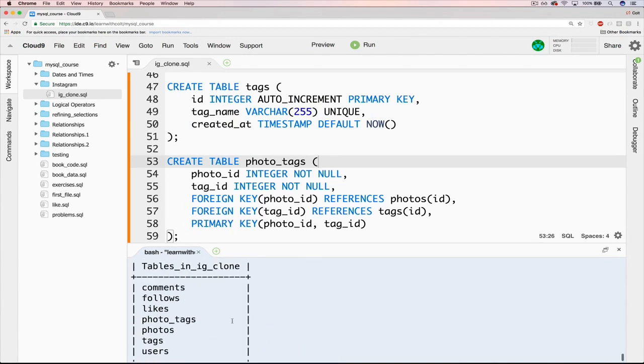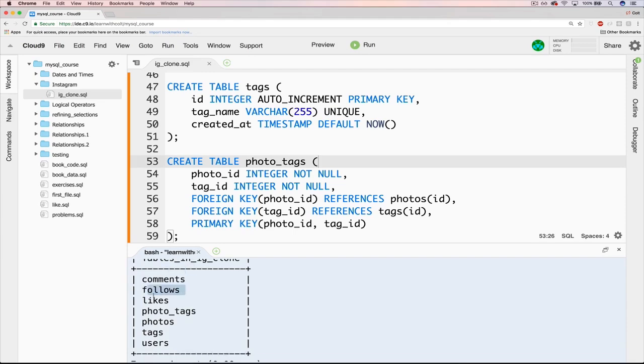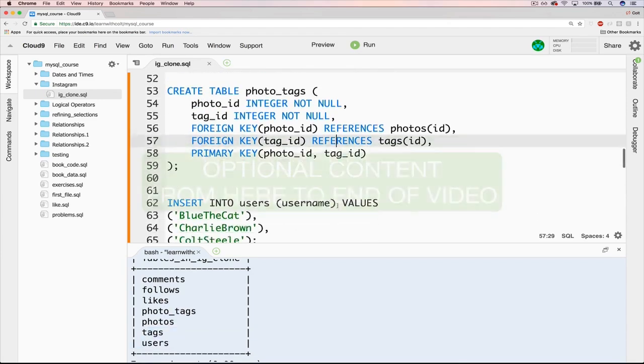and we look at our tables, there we go. We've got comments, follows, likes, photo tags, photos, tags, and users. And that's it for our schema.